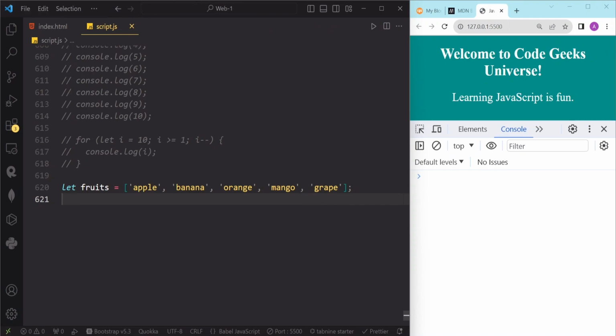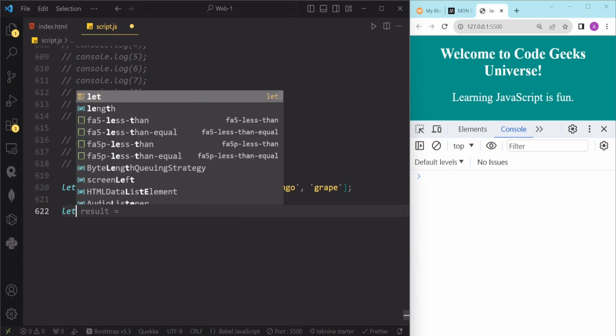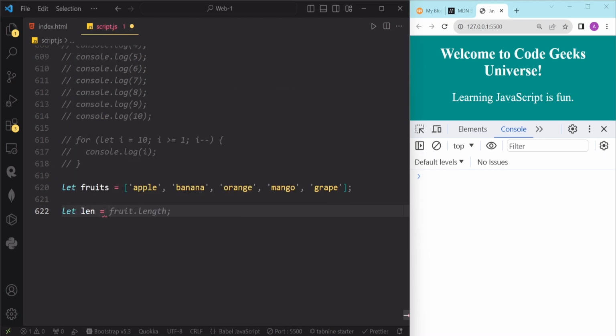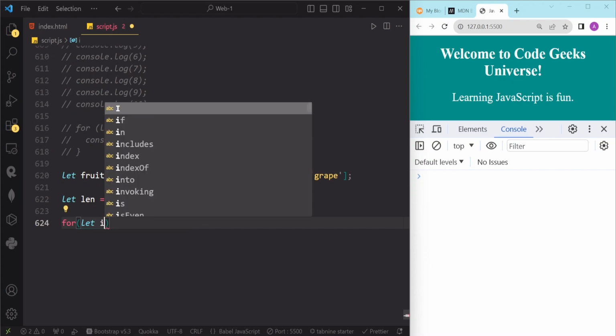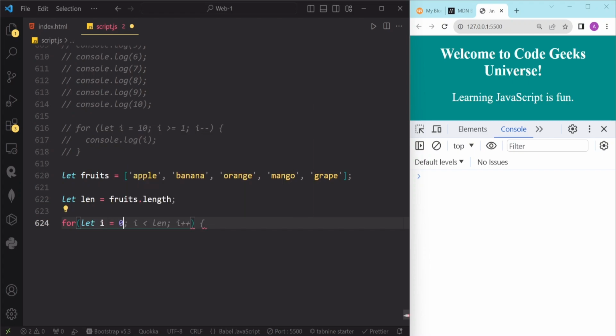I just created this array which has 5 elements: apple, banana, orange, mango and grapes. Now after this, we need to store the length of our fruits array into a variable. So let length is equal to fruits.length. Now after this, we are going to use our for loop, and here we can say let I is equal to 0, which is our first expression.